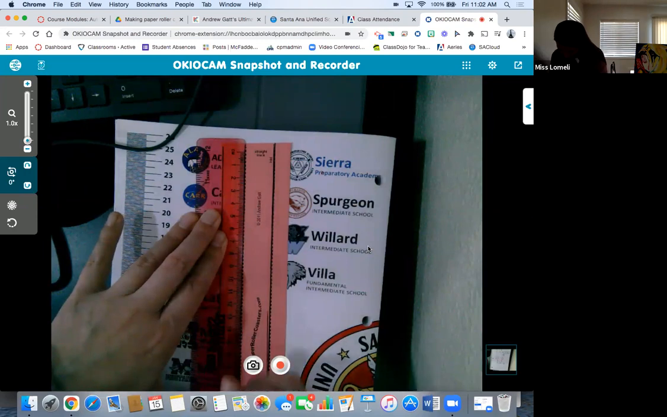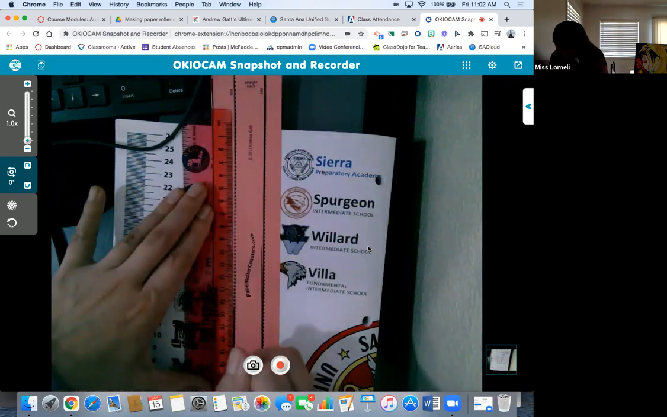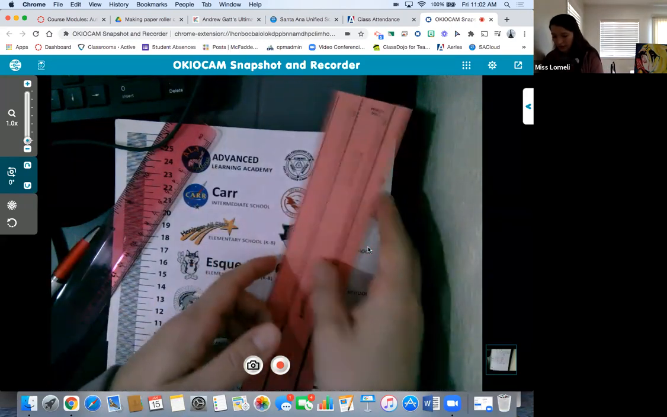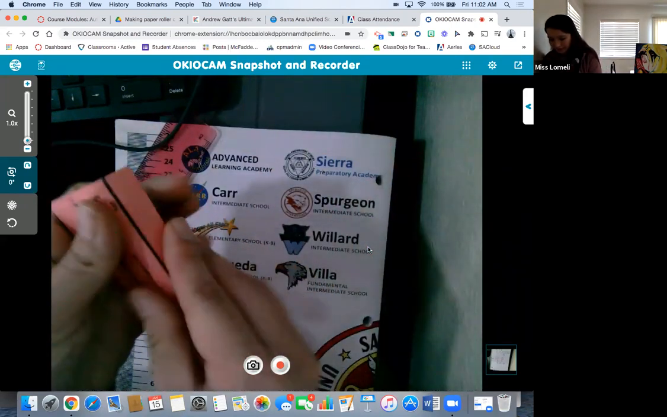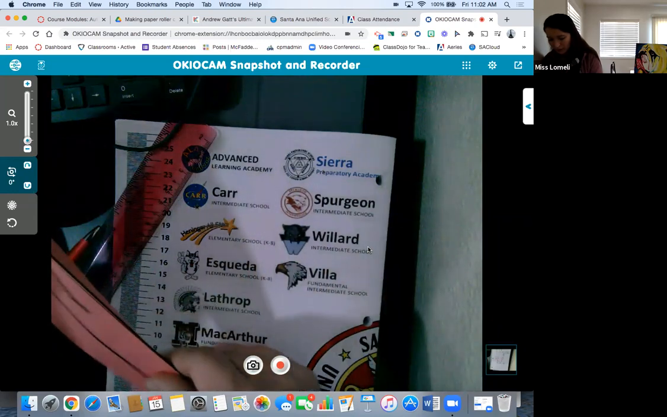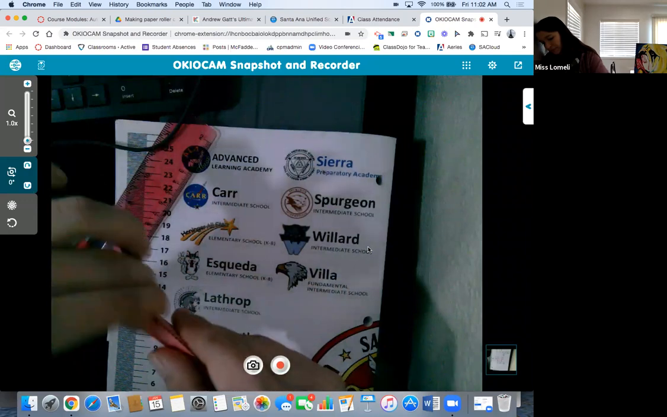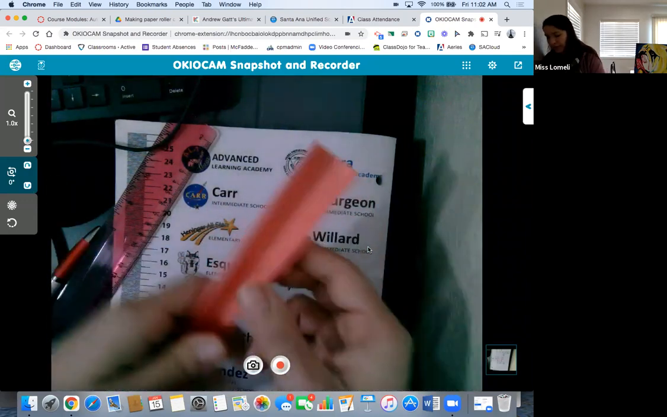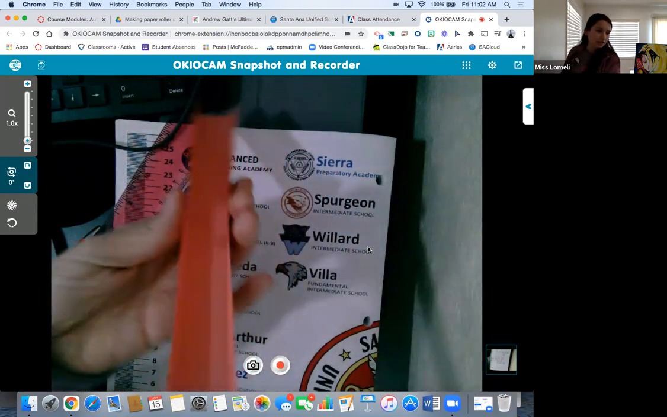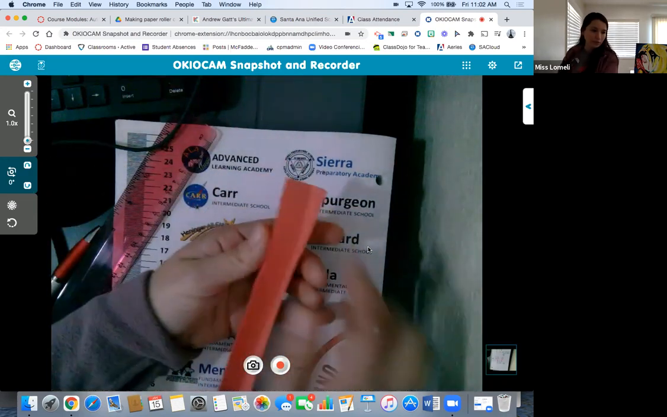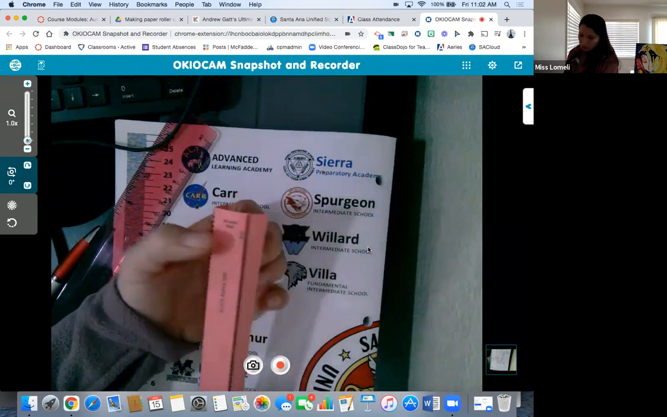Make sure it's a straight line. I kind of went off a little. All right, let's see if that was a little bit better. So all you do is fold these up, and basically this is like a little tunnel for your marble to go through. Okay, so this is what you call a straight track.